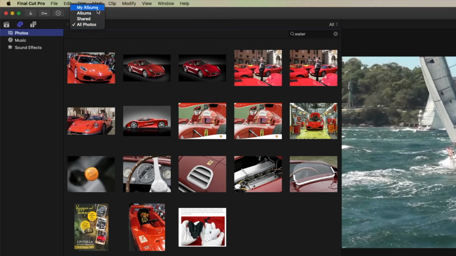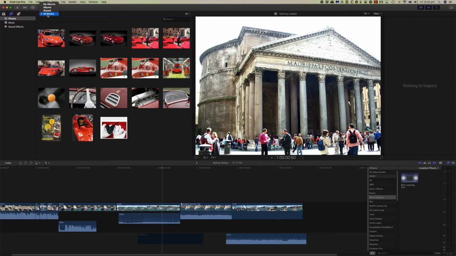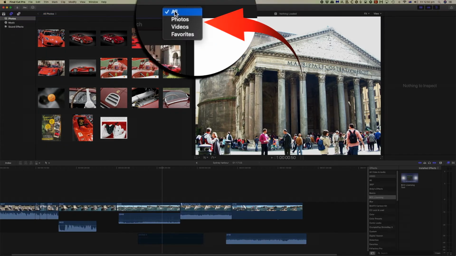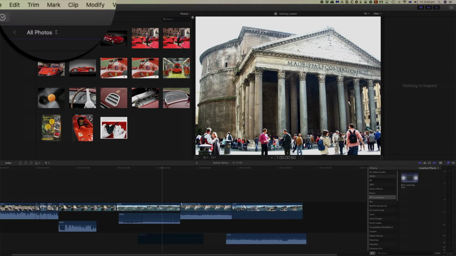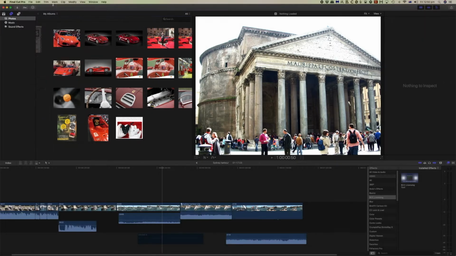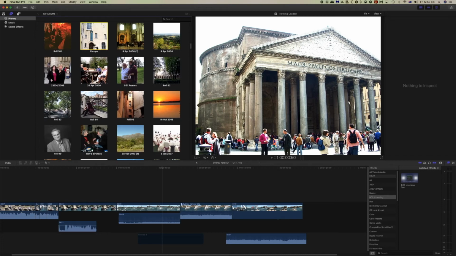We can go to My Albums or Albums or ones that you've shared. If we select all photos here, that's the total photo library. So we can select over here and look at all photos, all videos, or favorites. So let's go to Photos. And then once we're in Photos, we can then access our albums. And these are the albums here.